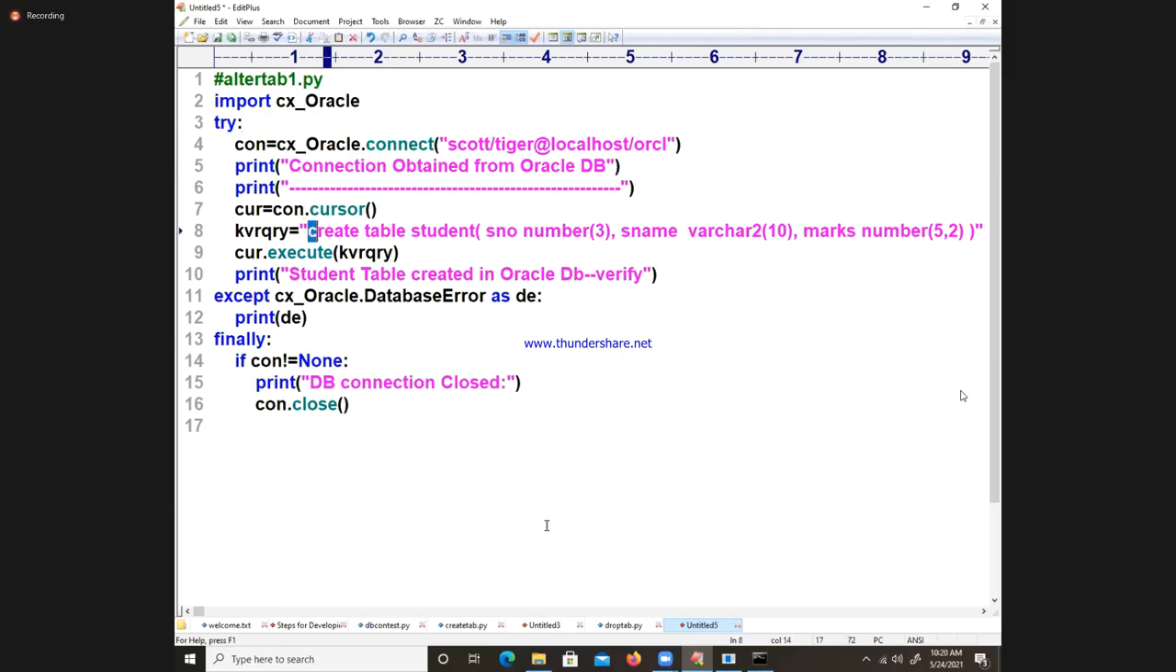So what will I do? Alter table student, what am I doing? Add cname varchar2 of 10. See that? Add 10. Yes. Now you execute the query. Student table altered in Oracle database, verify.